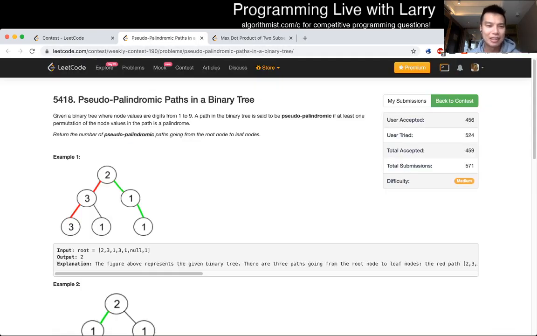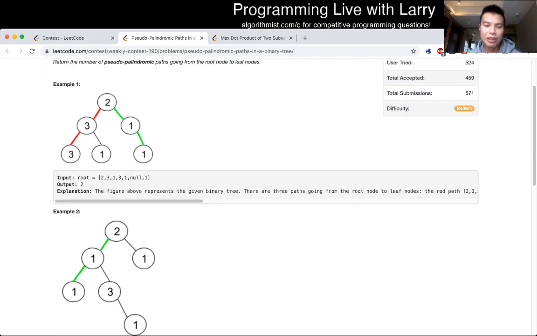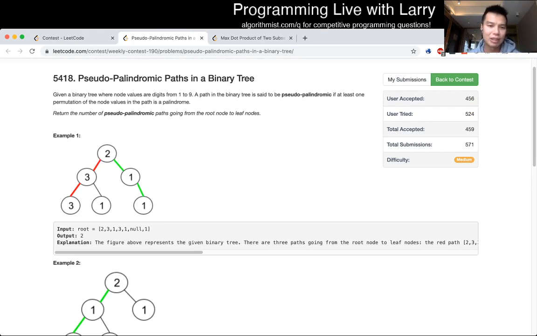Okay. Q3, pseudo-palindromic paths in a binary tree. So this one is recursion, and this was the problem that I took the longest on in this contest, unfortunately, because maybe I could have been top 10, but that's okay. 13th is fine.